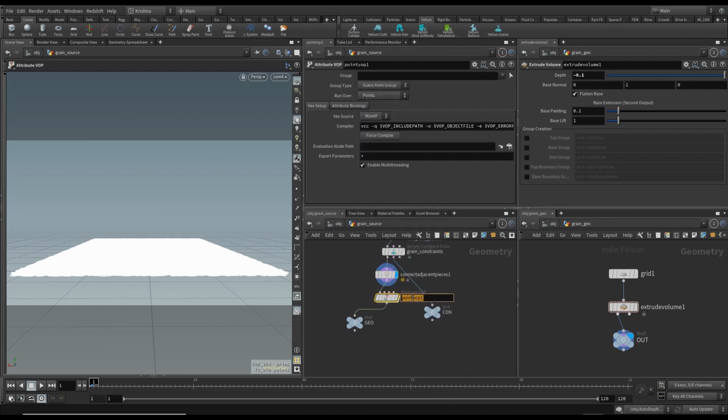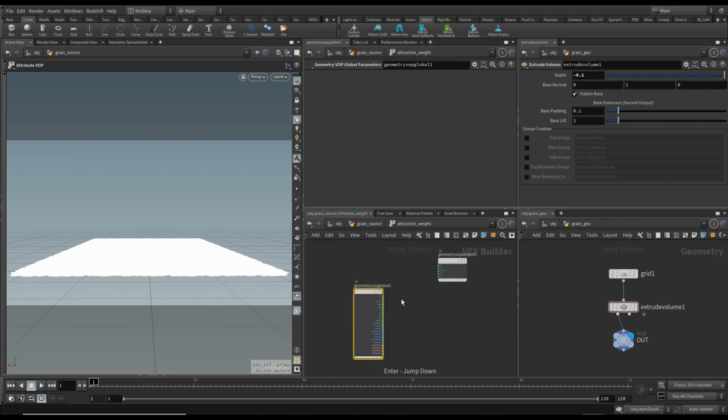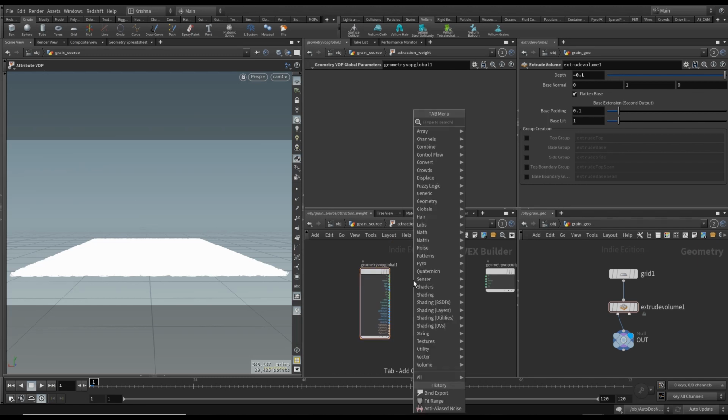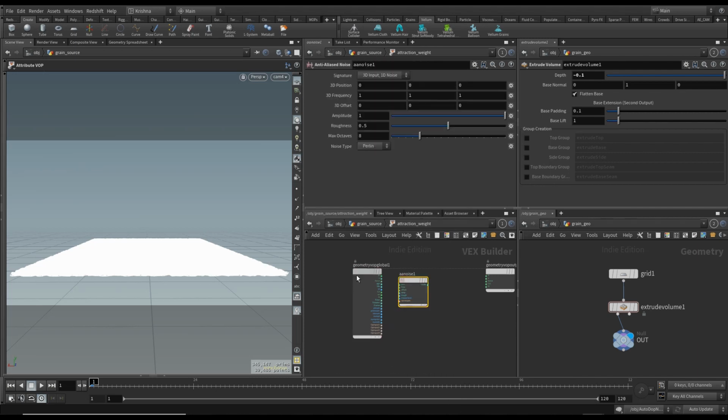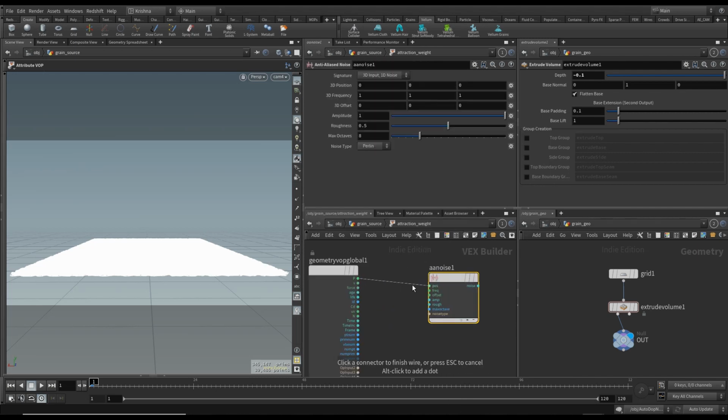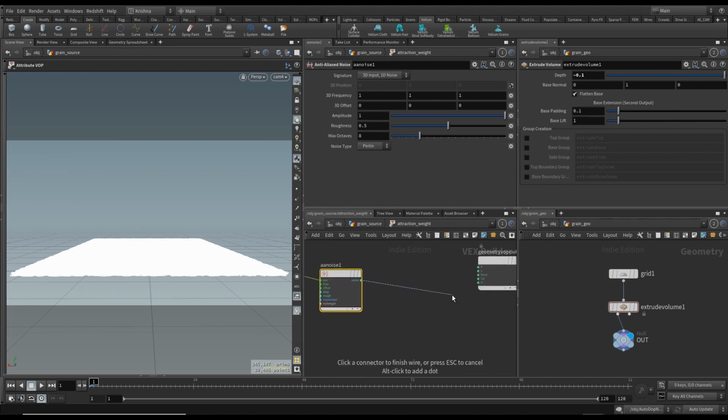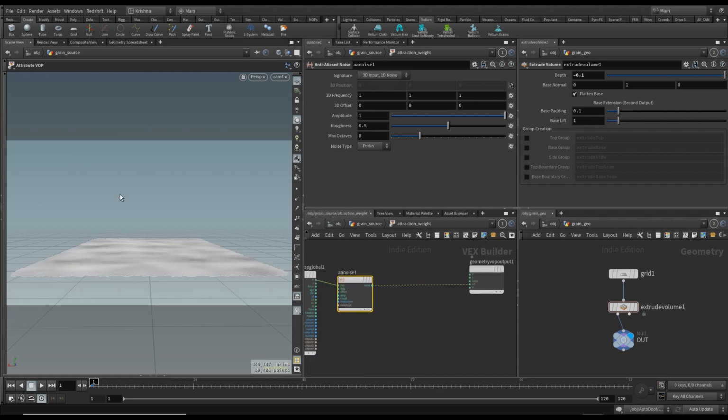I'm going to call this attraction weight. I'm going to dive inside. Let's create an anti-alias noise. Connect the position to position, and noise to color for now, okay? So we can visualize this.